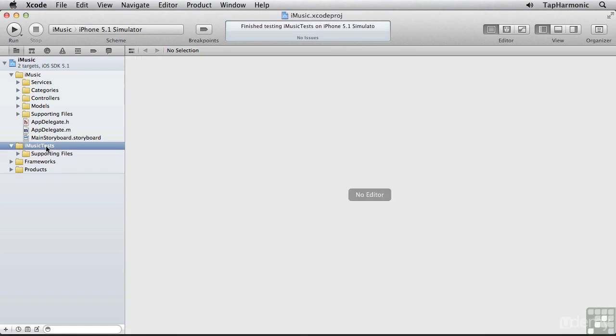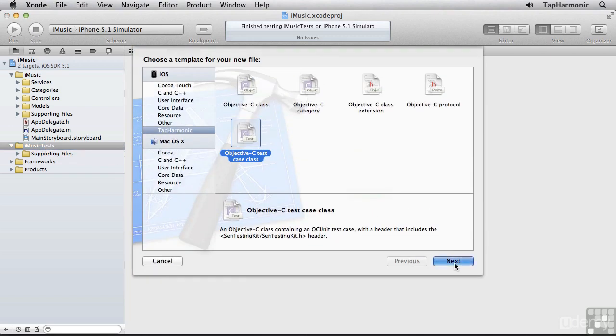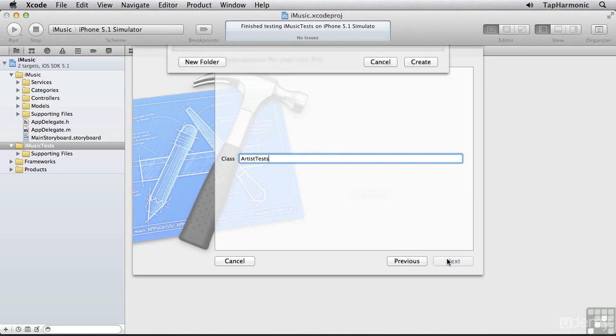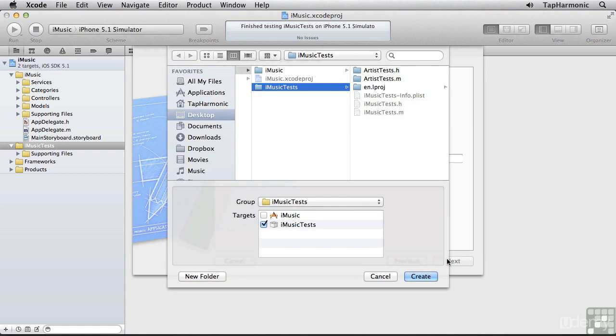I'll highlight the iMusic tests group, and I'll begin by creating a new Objective-C test case class. I'll call this Artist Tests. Click Next. And for this one, I want to make sure that only the iMusic test target is selected. Say Create.